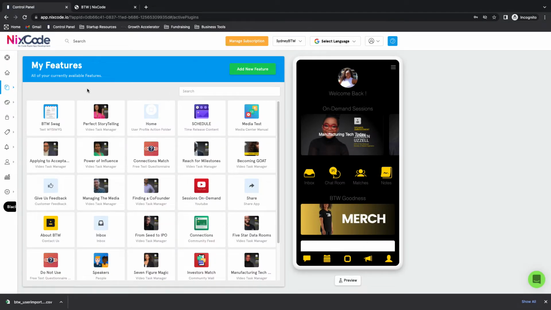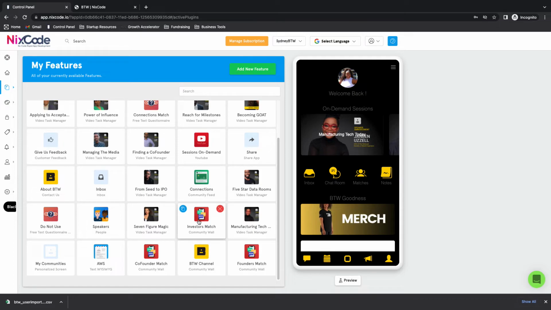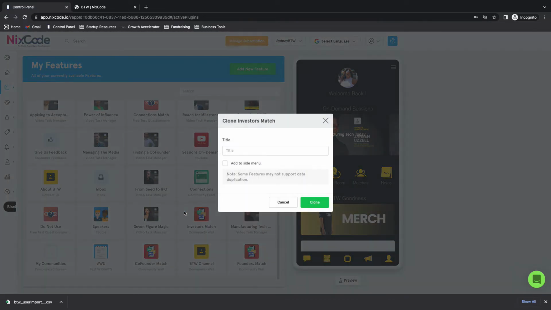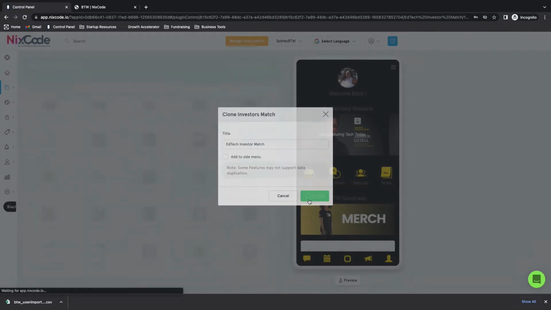And this is what's really cool too about using no code, you don't have to replicate the development. So let's go to Investor Match. When you hover over it, you see this double page blue icon. That means to clone or to copy. We're gonna click that. And I'm gonna call it EdTech Investor Match. Okay. It takes the exact same settings, exact same setup that was already there, and just lets me rename it, and then I could just add a setting or 2 without having to rebuild the whole thing over again.